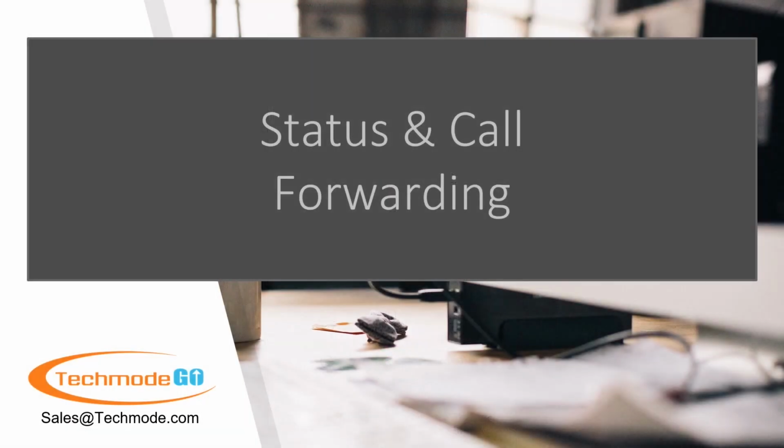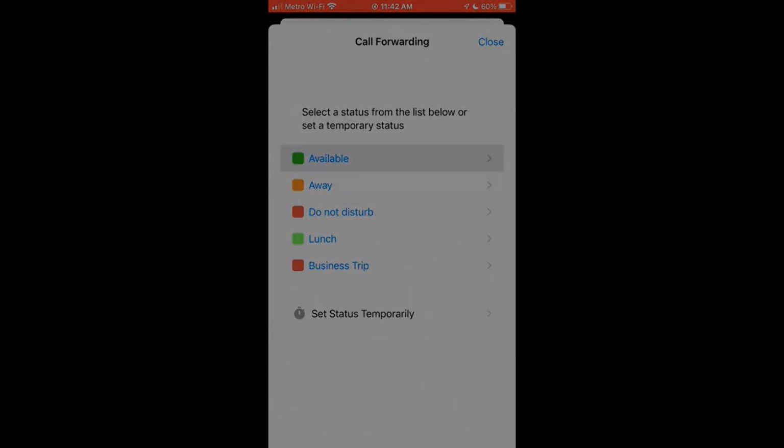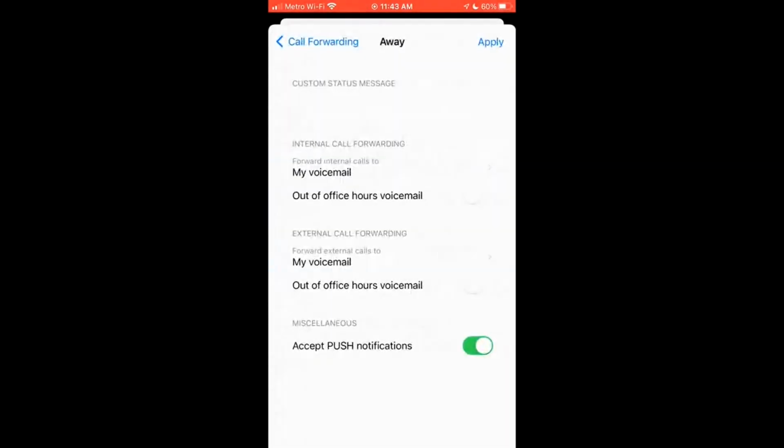It's in the upper right corner. Select a preset status by clicking on the name or arrow. Status controls out-of-office messaging as well as call forwarding. To edit your status, click on the colored box itself. The menu gives options for custom messaging and call forwarding.